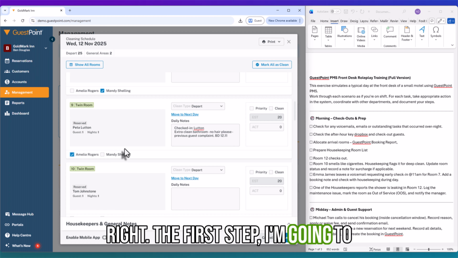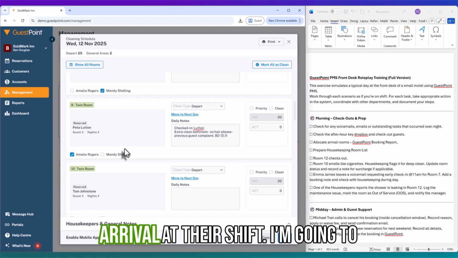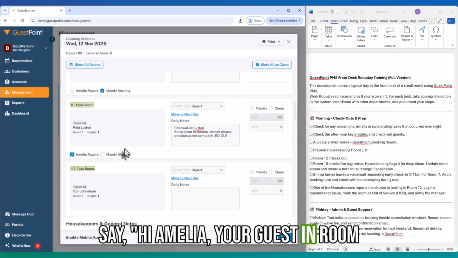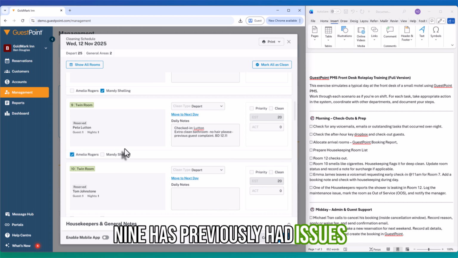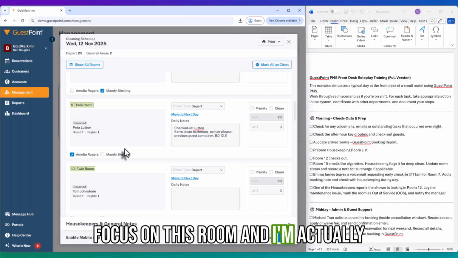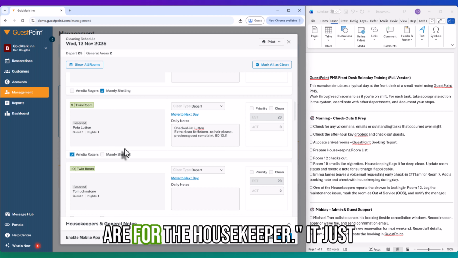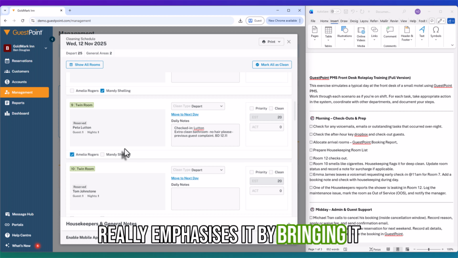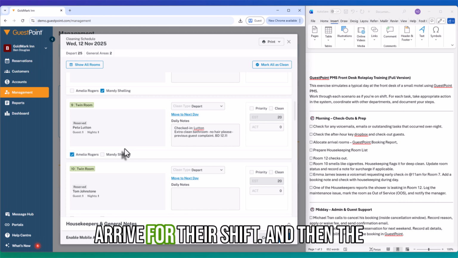The first step, I'm going to talk with this housekeeper on arrival at their shift. I'm going to say, hi Amelia, your guest in room 9 has previously had issues during their stay. I really want you to focus on this room. And I'm actually going to highlight where the notes are for the housekeeper. It just really emphasizes it by bringing it up to them in person when they arrive for their shift.